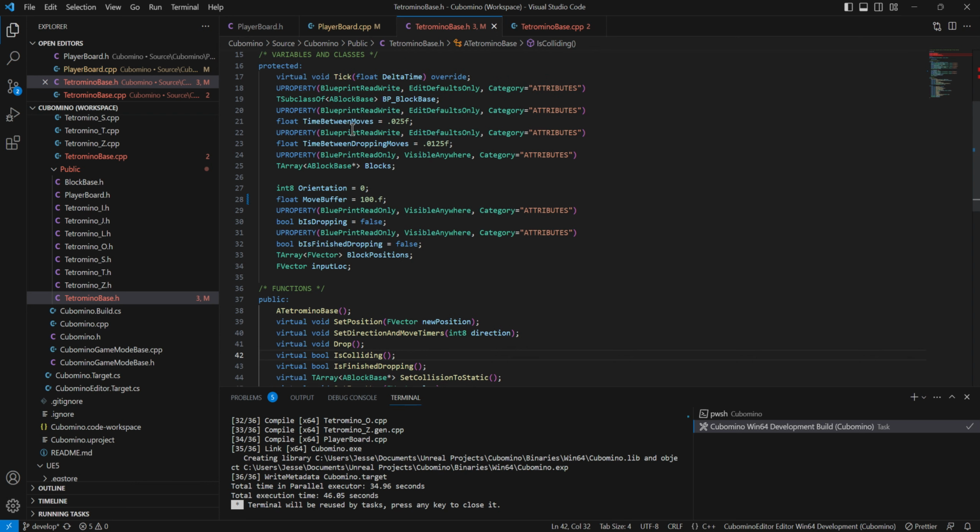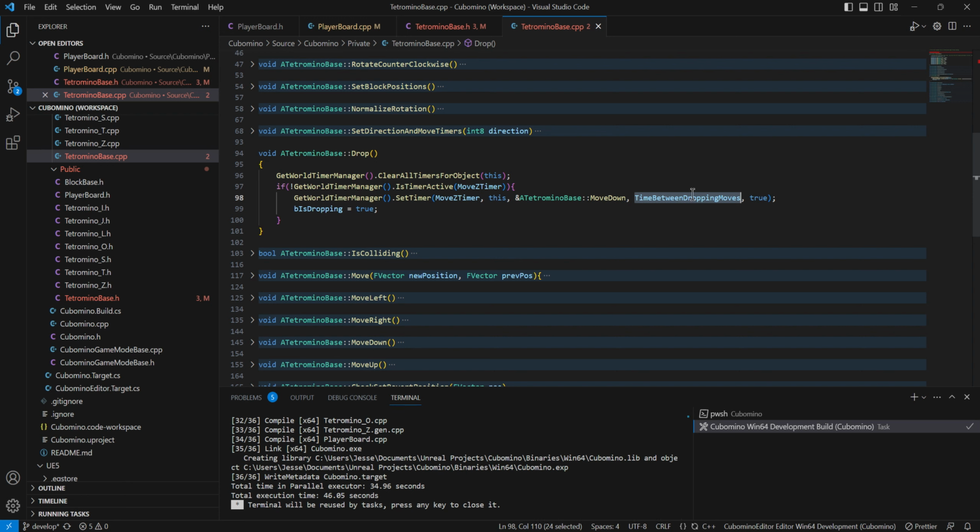And the only real difference there is that the time between dropping moves is twice as fast as the time between moves. So it's already pretty quick at 0.25 seconds. But it will drop even faster. I wanted it to be almost instantaneous, but you would still see it move. It wouldn't just teleport down to the bottom. So that is the time interval. And then the only major difference about setting the timer here is that it's going to repeat. And it's just going to repeat until it hits something, anything.